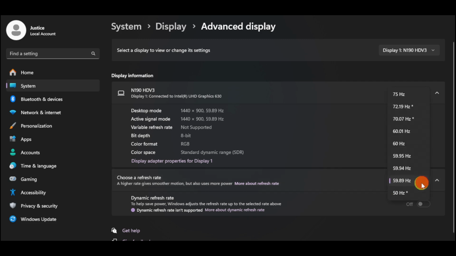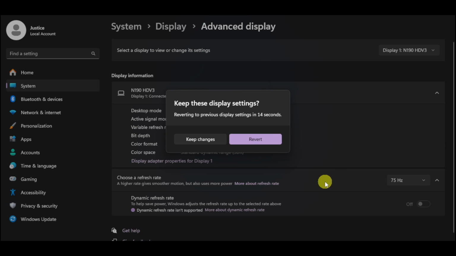So expand this and make sure to choose the highest hertz available to you. Click on choose right there and this will refresh and you should be able to see in here now the actual hertz. You can keep the changes or you can revert from that.